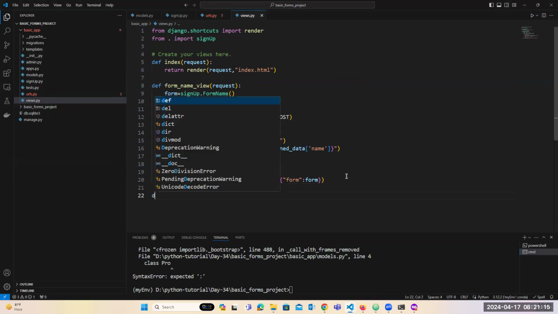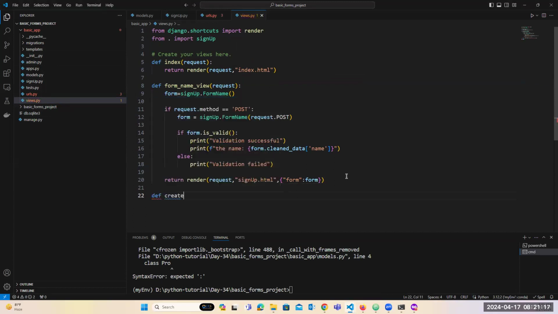So in this def create_product, here product. We need to pass the request: request colon request colon. The same thing what we did here. I will copy from the above.